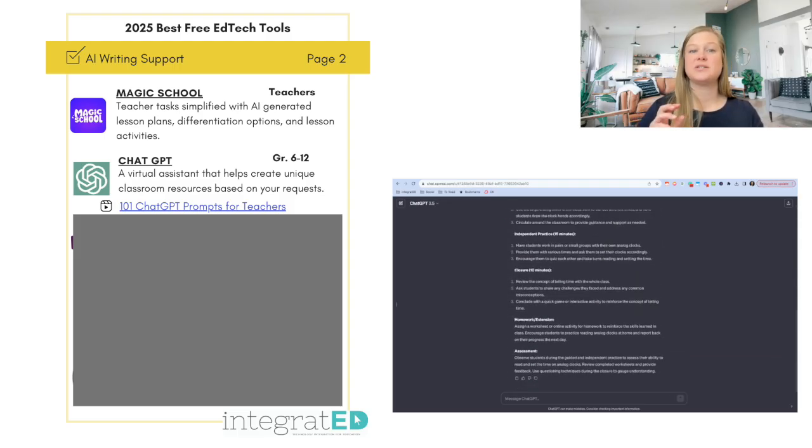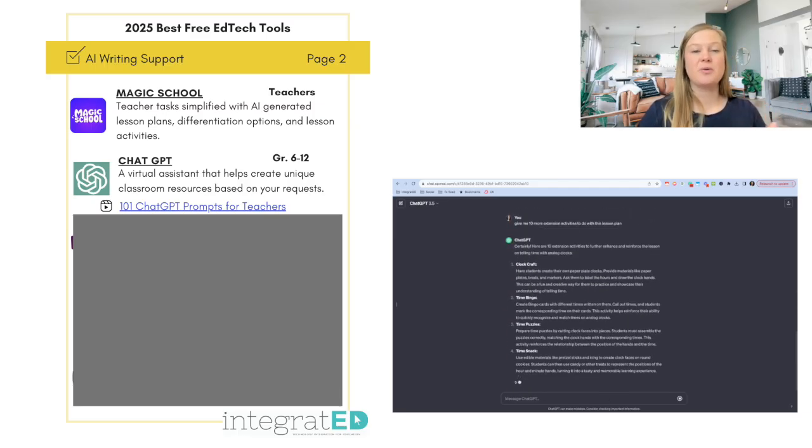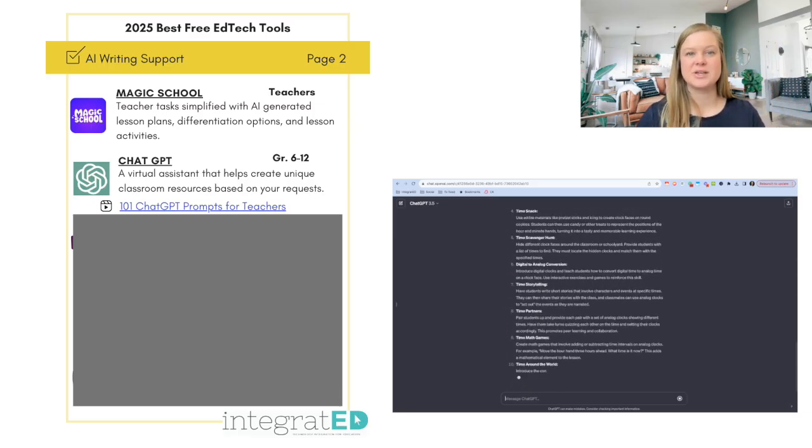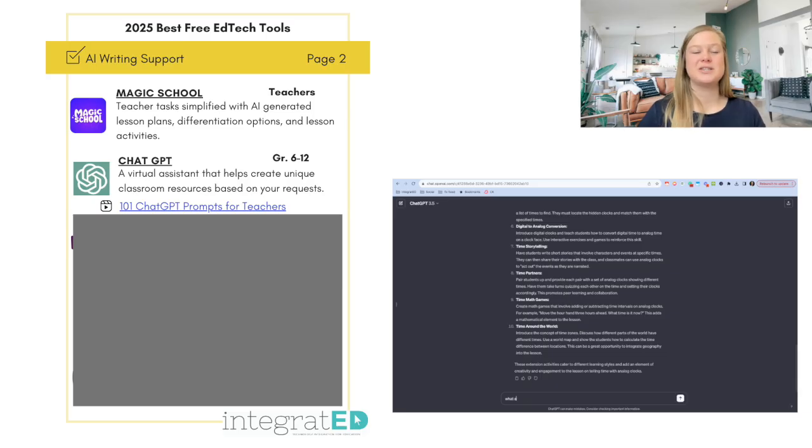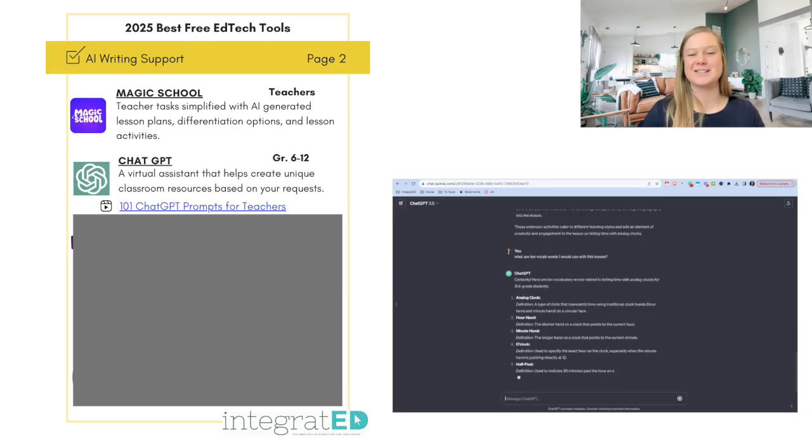So the difference is that Magic School is going to prompt you. It's going to say, what do you want to write? And it's going to give a list of options. ChatGPT isn't going to give you a list of options. It's just going to say, what do you want to create? And the sky is the limit.